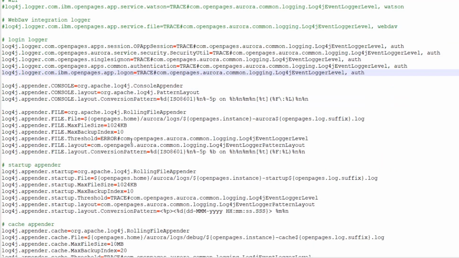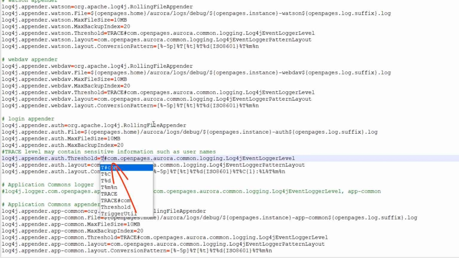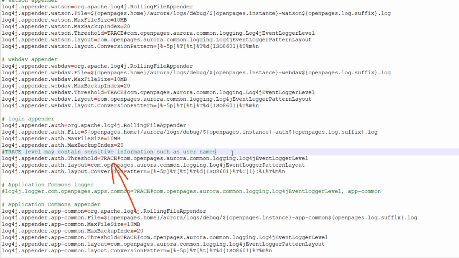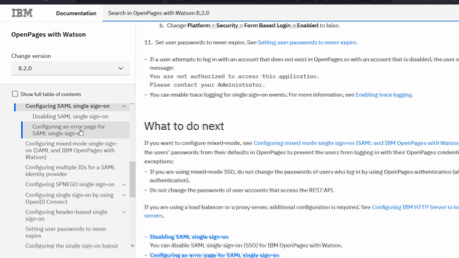You can also up the level of tracing by finding the login appender section and changing this debug setting to trace. This will log sensitive information such as usernames, so if you do not wish to log those settings, keep the setting at the debug level instead. These will appear in the Aurora logs directory, and you can then use those to help troubleshoot your SAML setup. You can also see on the OpenPages documentation more information on setting the user passwords to never expire, and more information on enabling that trace logging that I just talked about for Aurora.